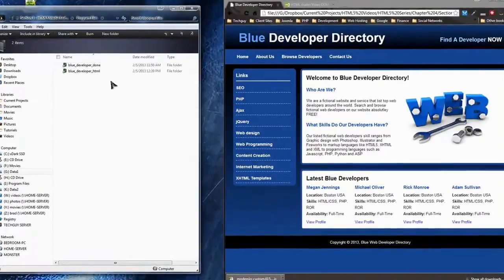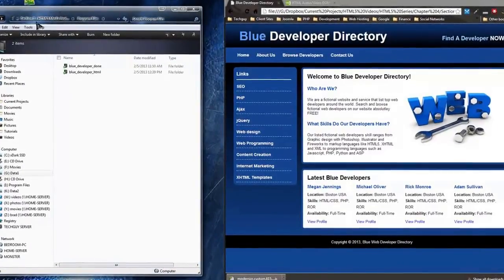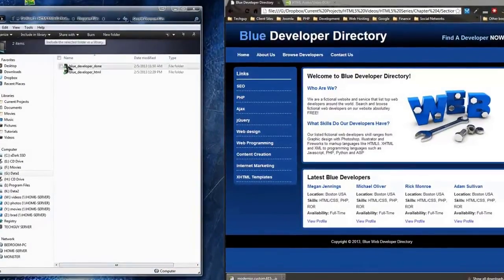So if you go to your Chapter 4, Section 3 program files, you'll see we have the Blue Developer Done and the Blue Developer HTML. Now, the Blue Developer HTML is the site that we've built up to this point. And then the Done is where we've implemented video on the About page, and that's what I have up right here.